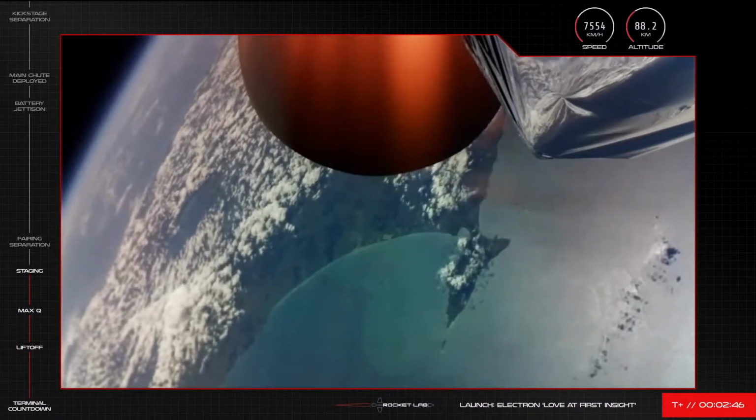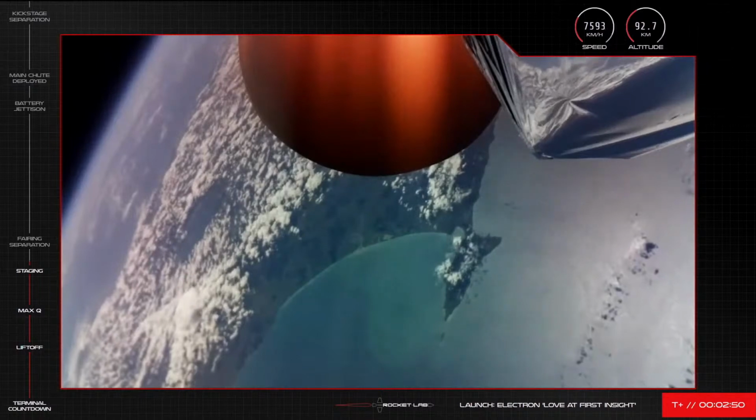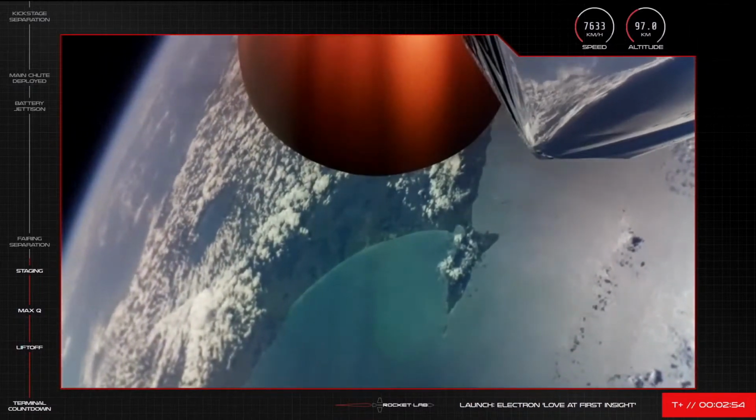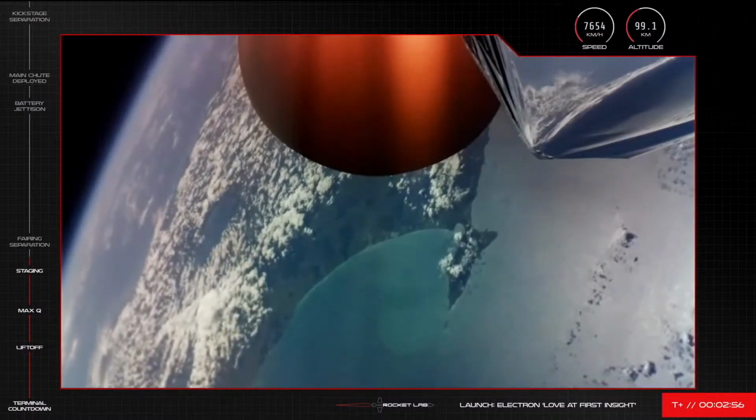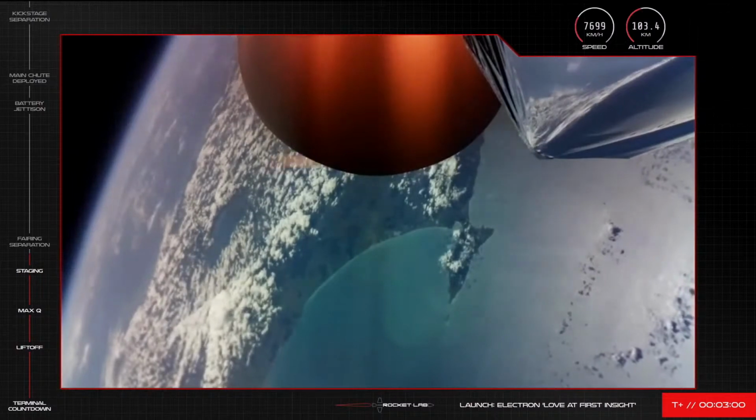There you have it. Electron has had a successful MECO, stage separation, and second stage engine start. Stage 1 recovery operations will now proceed with the vehicle's successful stage separation. We are moments away now from Electron's fairing ejection. Let's keep an eye on our screens for that.